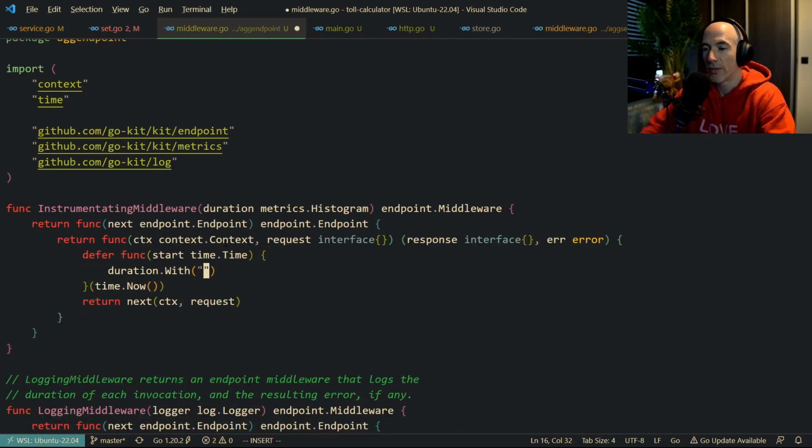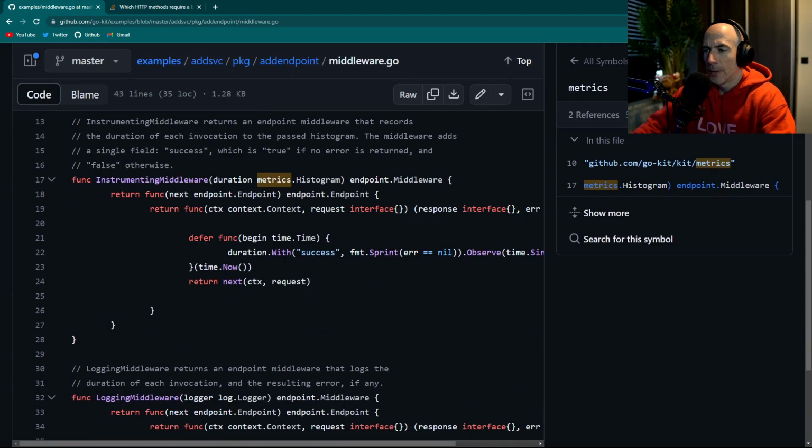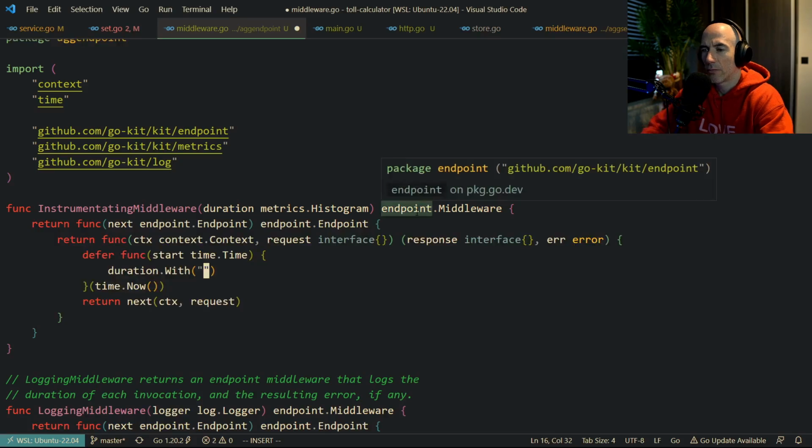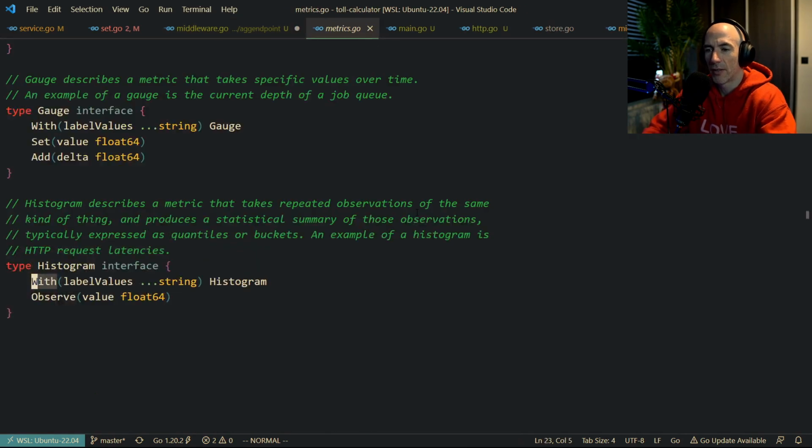Alright, duration width, which is going to be, how do they call that? With success. And an error. That's crazy what they do. What is width? Oh, that's labels. That's crazy.